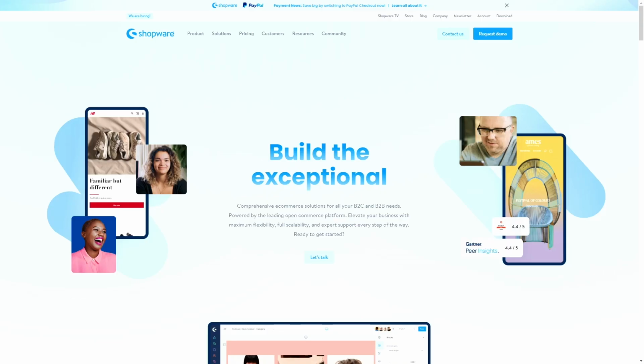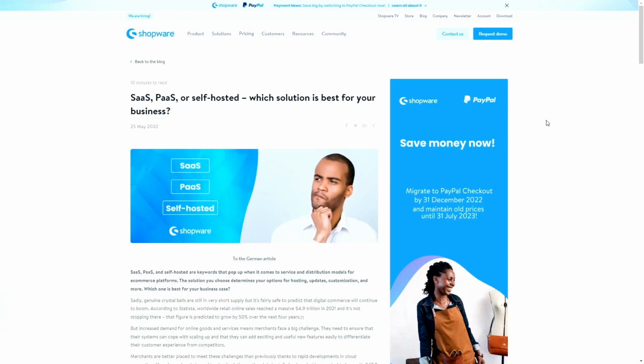docs.shopware.com. Now we will take a look at the differences between Shopware On-Prem and Shopware Cloud. We will also look at the differences between the two cloud variants, SaaS and PaaS. SaaS, PaaS and on-premise are buzzwords that come up when it comes to service and sales models of e-commerce platforms. But what do they actually mean, and what do they stand for?